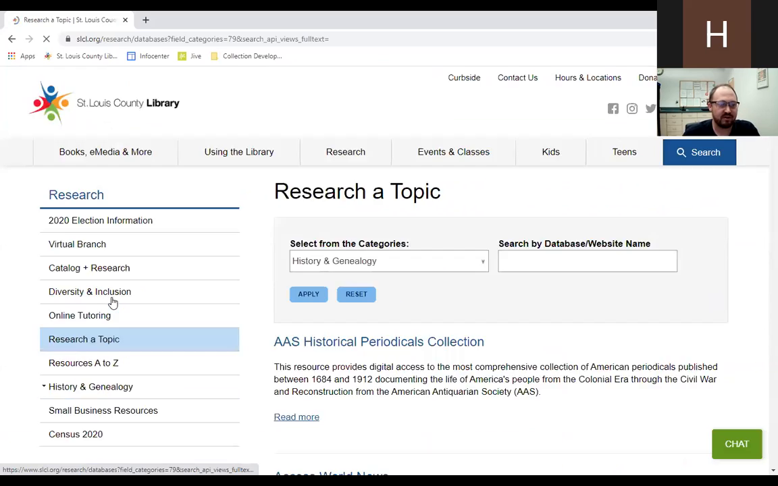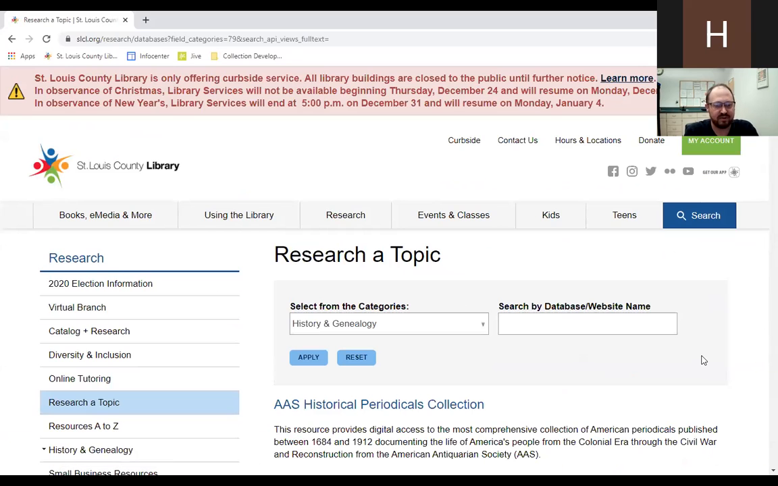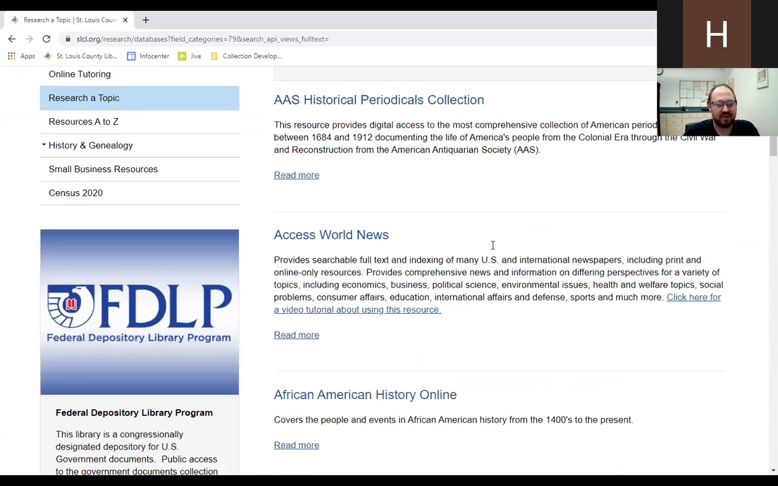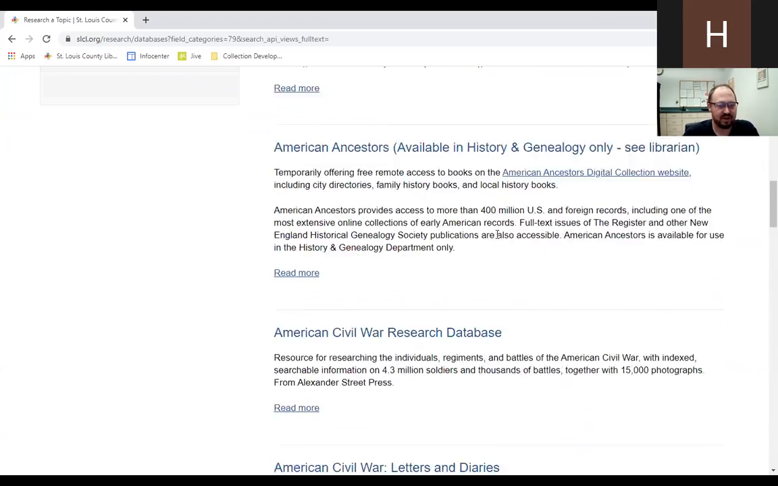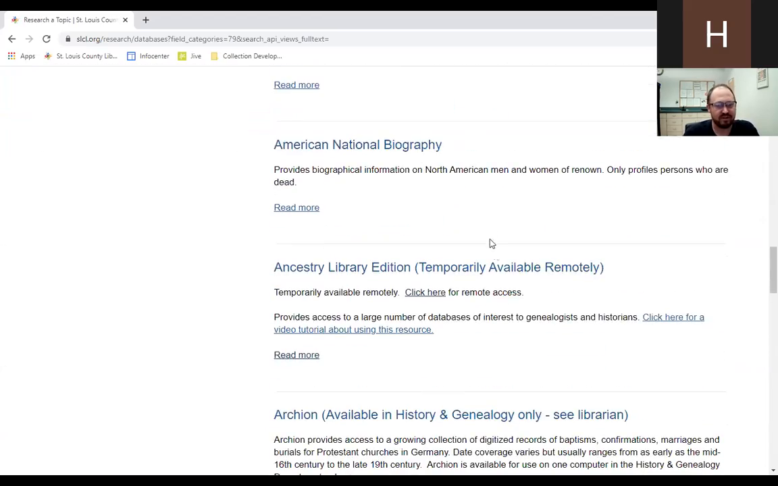We're going to go ahead and go into online genealogy resources, which is an A to Z list of history and genealogy related websites and databases that we've put together for you. And one of those, of course, is the Ancestry Library Edition Database. So I'm going to scroll down this and we're going to go to Ancestry Library Edition.